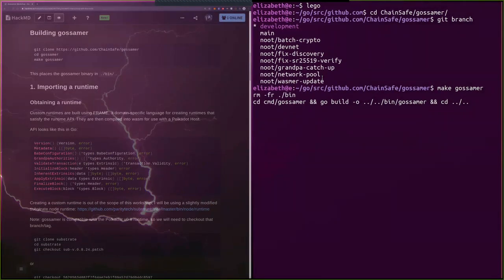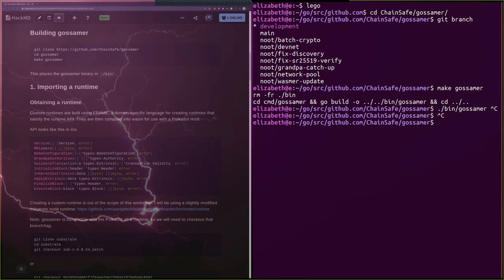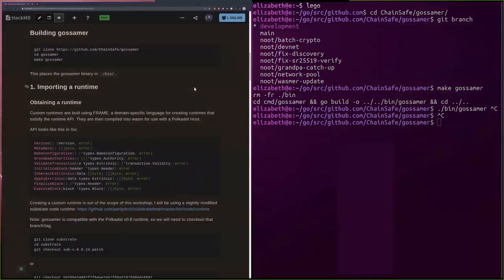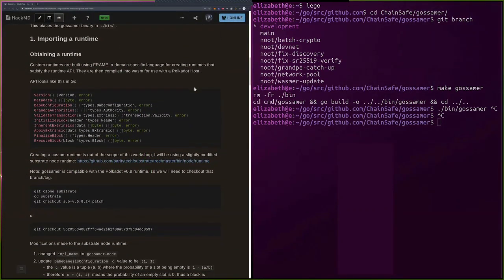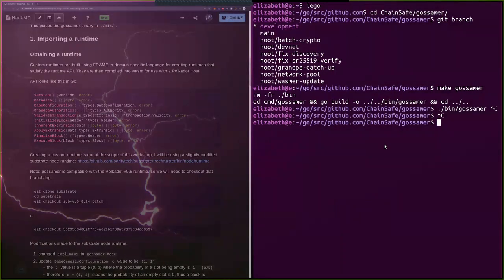And then when this is done, it'll place the binary in the bin directory. Yeah, so you can see it's bin Gossamer. Cool. All right, so importing a runtime. So firstly, before you import a runtime, you have to obtain your runtime that you're going to use.